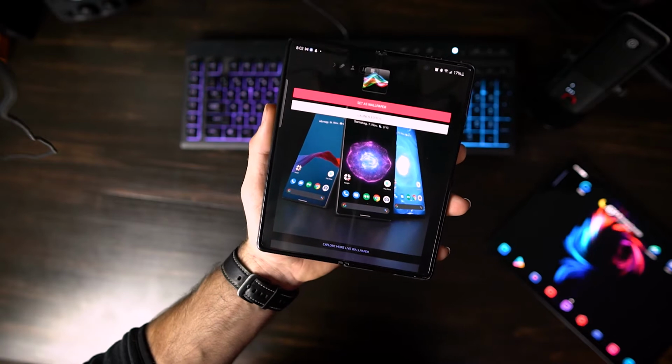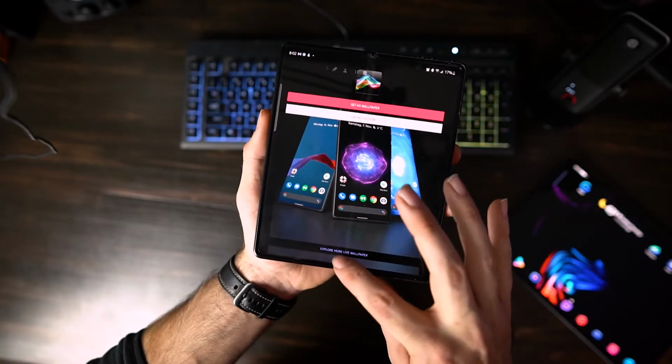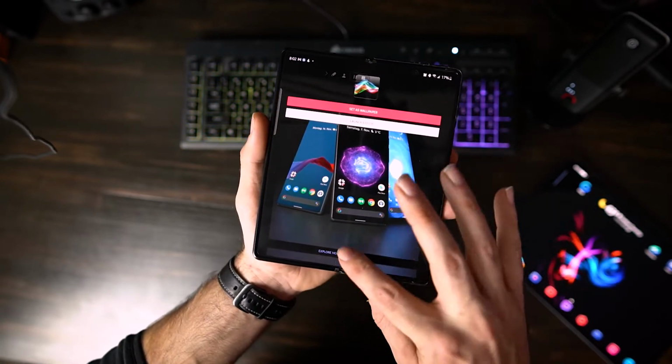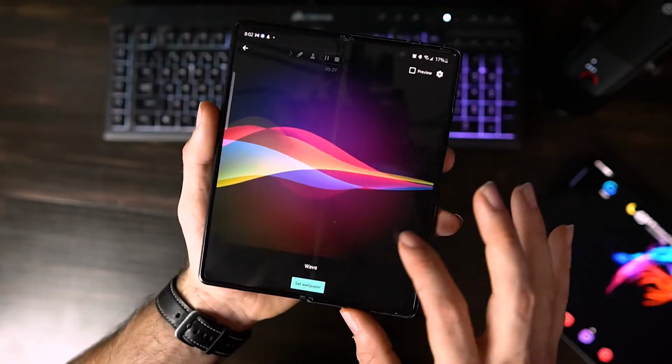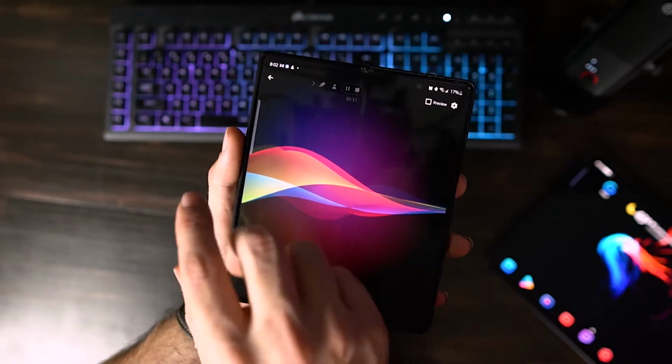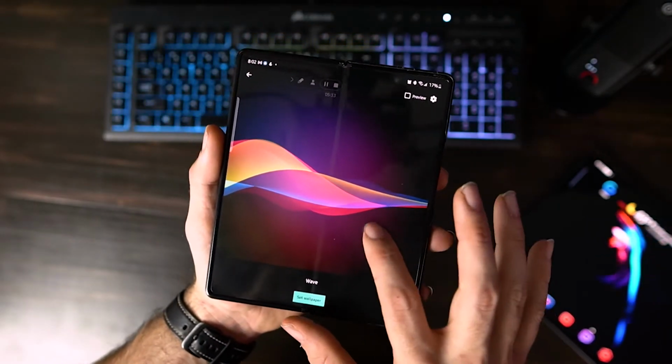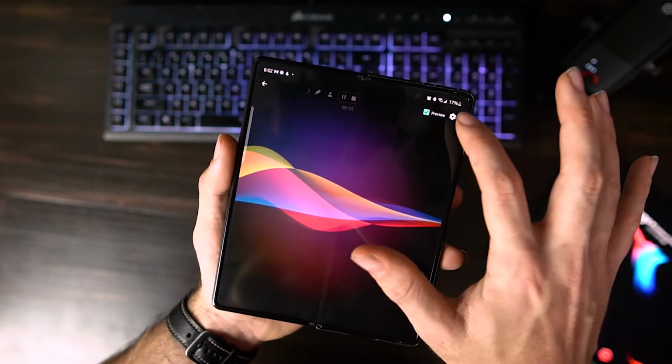That is by Wave. Now this kind of gave me an old school PlayStation vibe, so we'll go ahead and set that wallpaper for you. As you can see here, it just adds a simple wave in the middle, and you can customize the colorway if you want. So we'll go ahead and check preview.